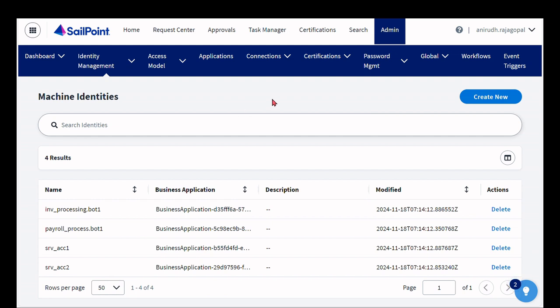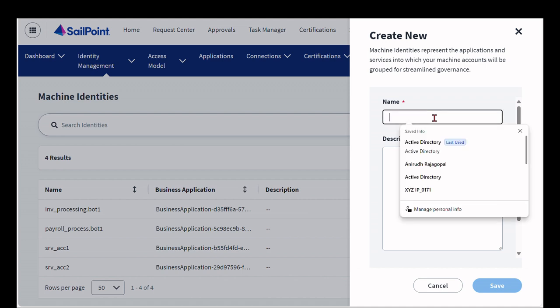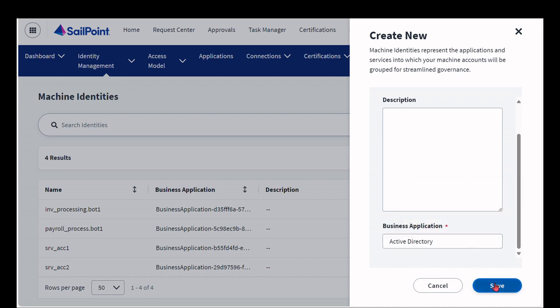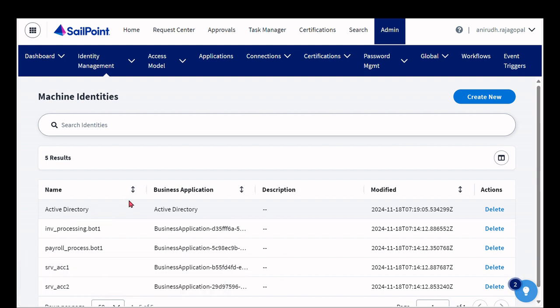In order to do that, first let us create the new identity. Click on Create New. Give the appropriate name of the application or service. Click on Save. And as we can see, the machine identity has been created. Let us now configure the machine identity mapping.